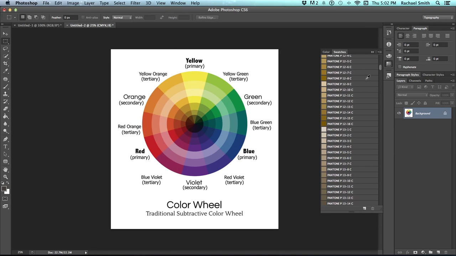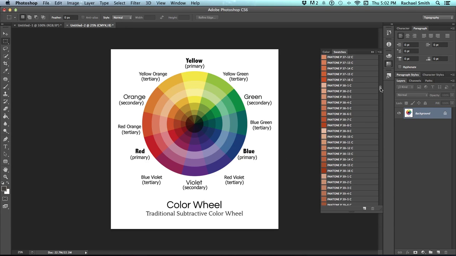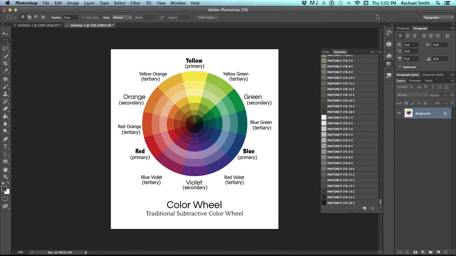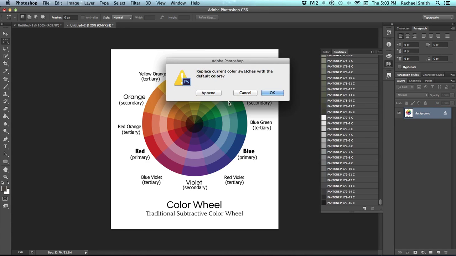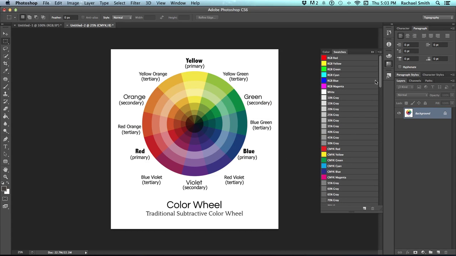So if you're working on a project where you need to order Pantone inks, this is where you can go to load those colors. Now there's going to be a ton of stuff in here, so if you want to ever reduce the amount of things in your swatch panel, you can come back here and just say reset swatches and click OK, and that will put it right back to how they originally were.